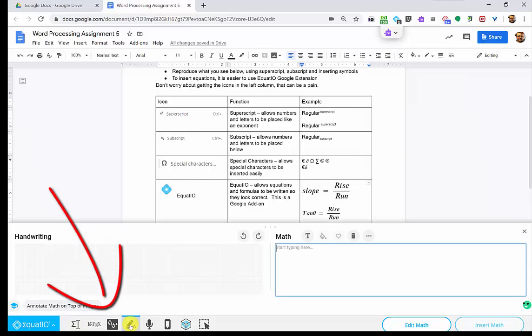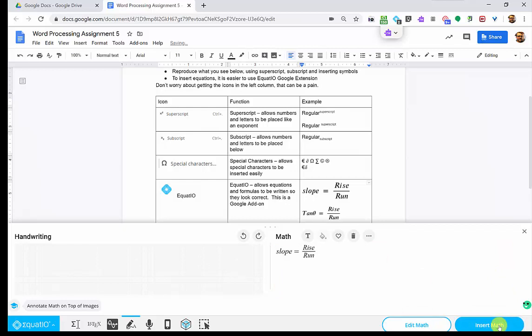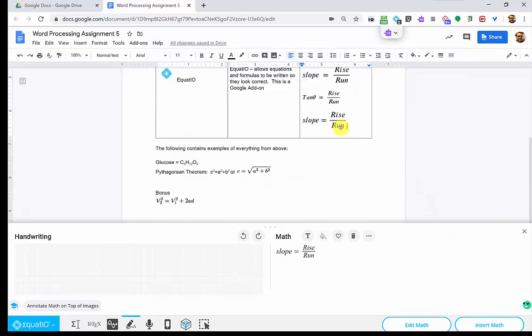I like this one, the handwriting recognition, the best. So if I want to do slope equals rise over run, I can start typing over here, slope equals, and I can type in rise. If I just put the slash key just underneath the question mark, it actually forces me into a fraction right away. So that was easy. And then if I'm ready to insert, I just hit insert, and wherever my cursor was is where that's going to go. I'll just zoom down so you can see it.